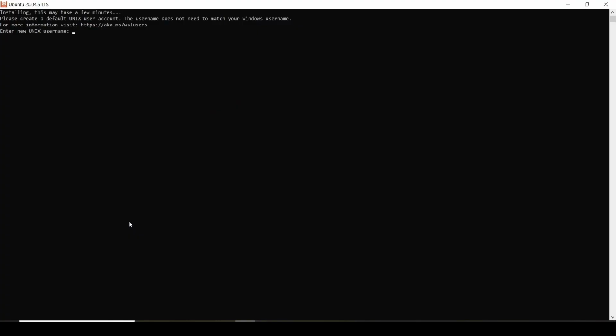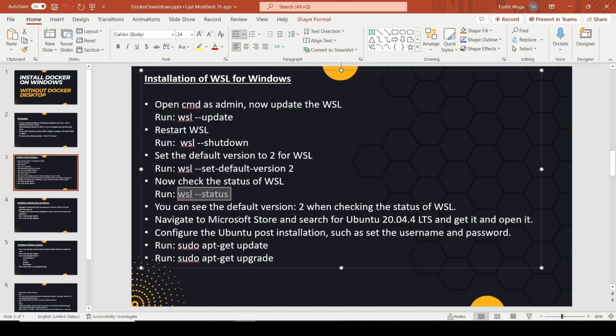All I have to do is give some username, say test user, and I can give some password to it and retype the password. Okay, so my machine is ready. All I have to do is configure Ubuntu for post installation and make it ready for installing Docker. So we'll start with sudo apt-get update.